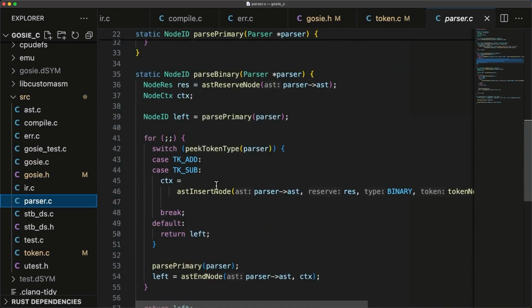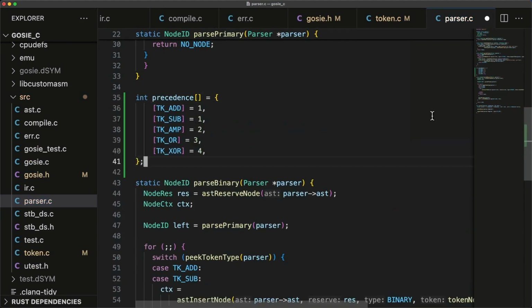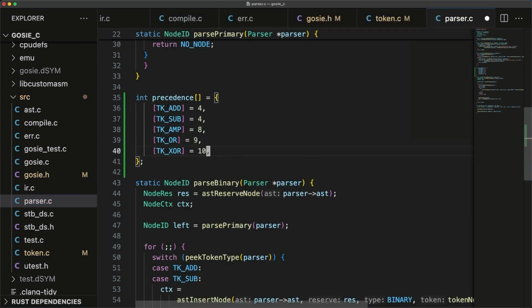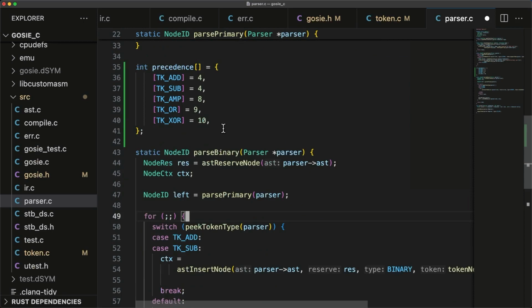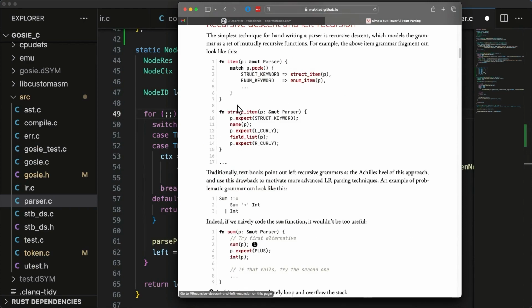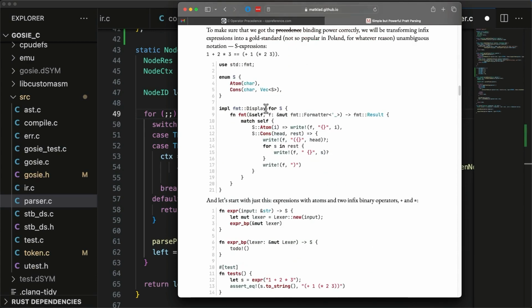What we need to do in order to support Pratt parsing is we need a precedence table. And that's not quite what it says in here. Let's actually just use the same numbers from here because that'll just make it easier. So add and subtract are 4, and these are 8, 9, 10. And then for Pratt parsing, I think I might have to look up a reference just to make sure that I do this right. I think it's this one. Yeah, this one's in Rust, which is a little difficult to read, but not too bad.